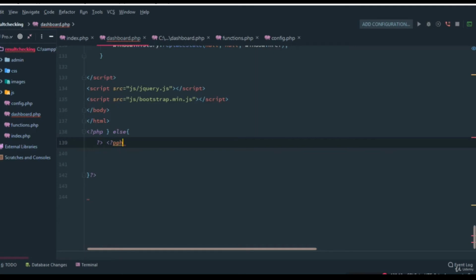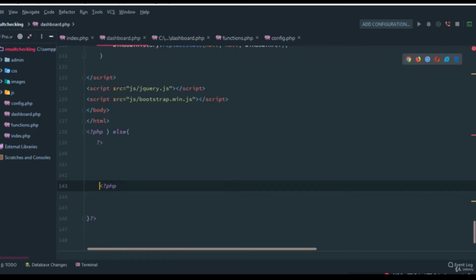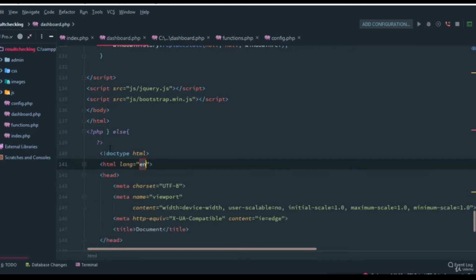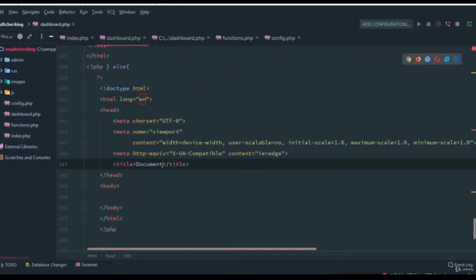Okay, and guys, the reason I'm doing this is so that I'll be able to enter HTML in between. Once you open PHP the other way around, that is the opposite way, you should be able to enter HTML inside. So I'm going to come back here, and I'll quickly just open HTML. Here I'm going to give this login tests as a title.